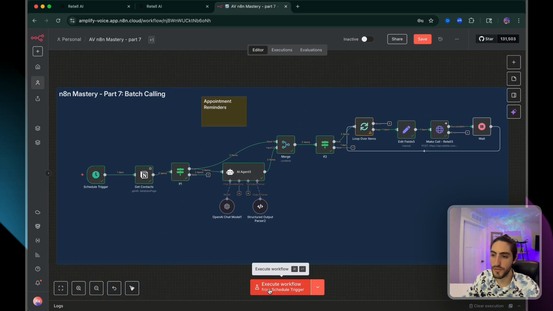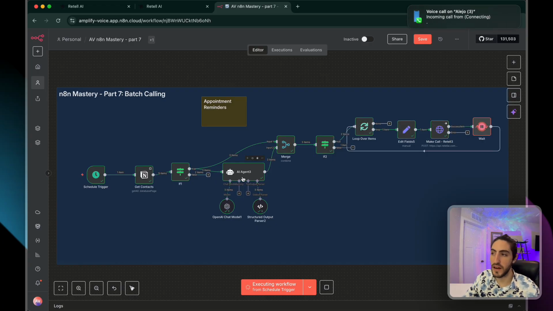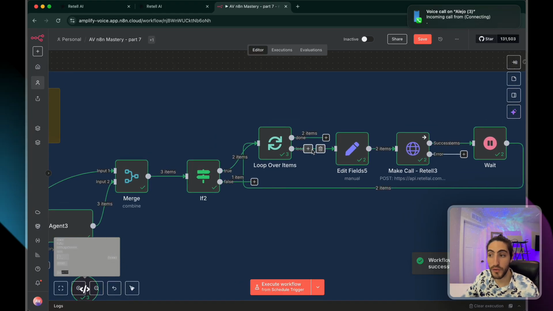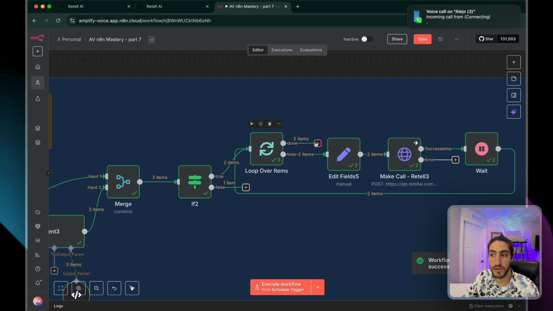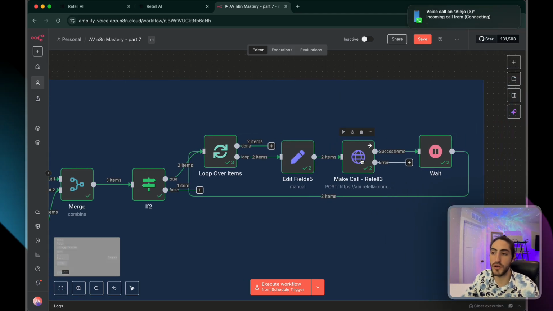I can execute a workflow from schedule trigger. This is going to be triggering automatically every day at 9 a.m., but we can also trigger it manually. We're going to be processing these dates. And now we're going to make a call, wait for a few seconds, and then make the next call. When all the contacts have been processed, they'll go through the done branch. If you want to continue somewhere from there, that's okay. But all these calls are going out.